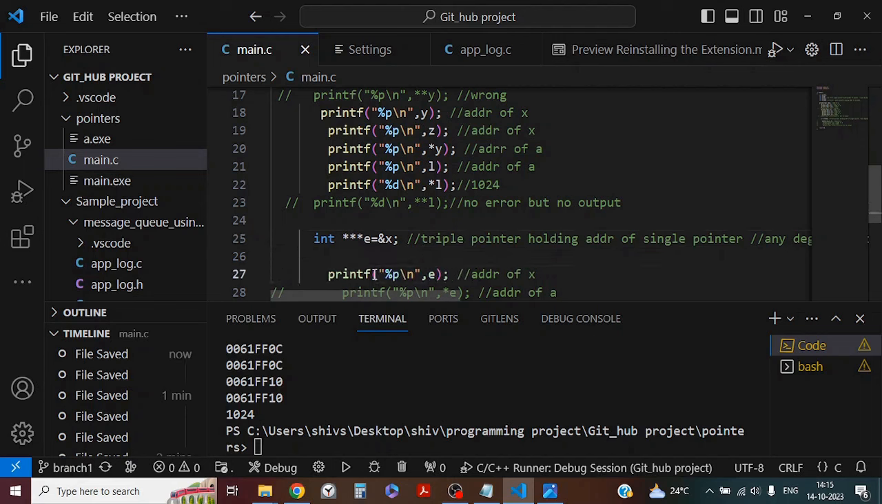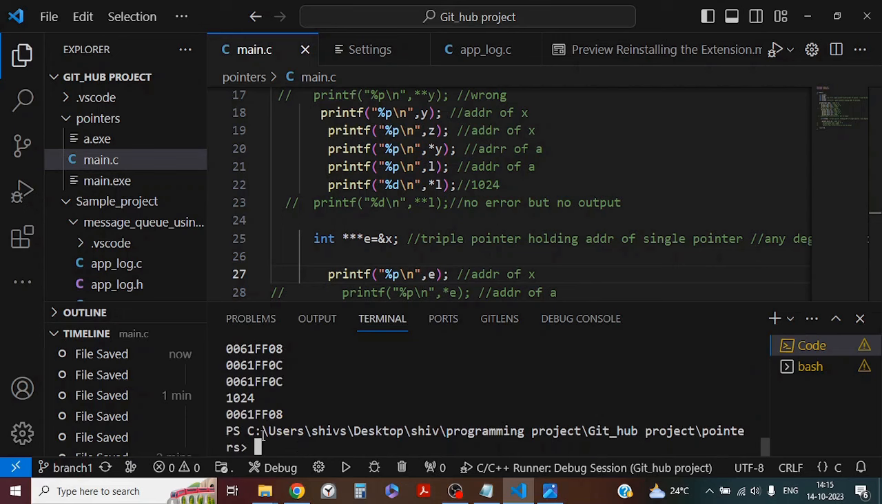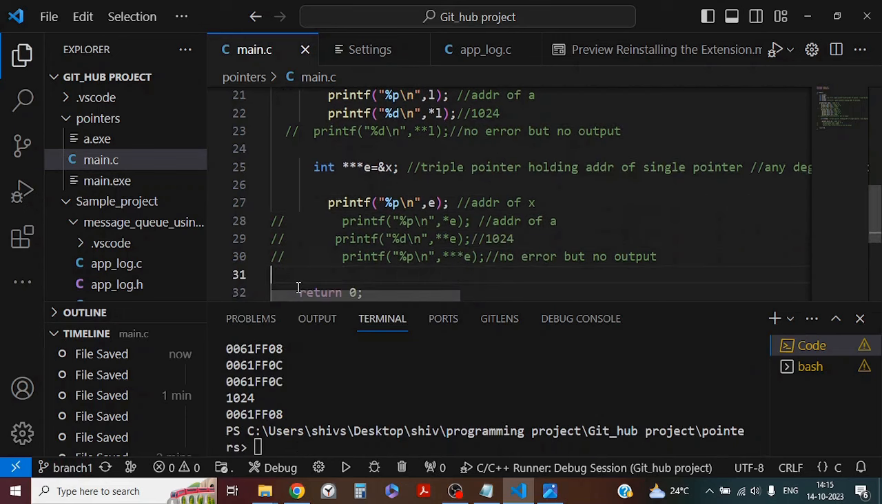So let's move to line number 27. What I am doing first here is printing E. E is a triple pointer holding address of x. So if I print E, it will print what? Address of x. Let's see what it is printing. Address of x, correct?